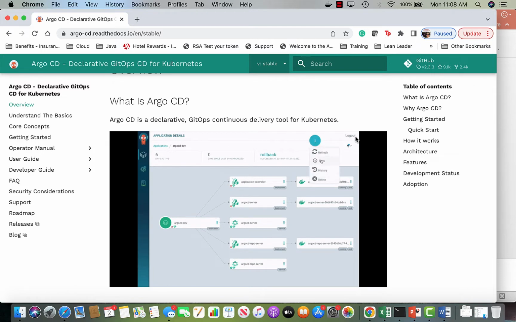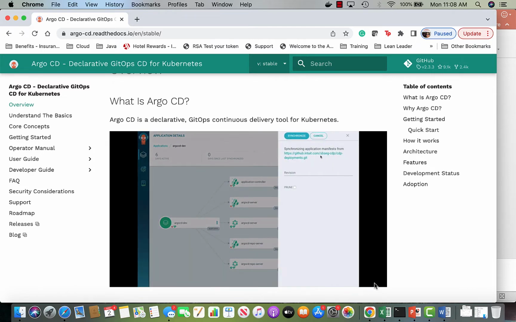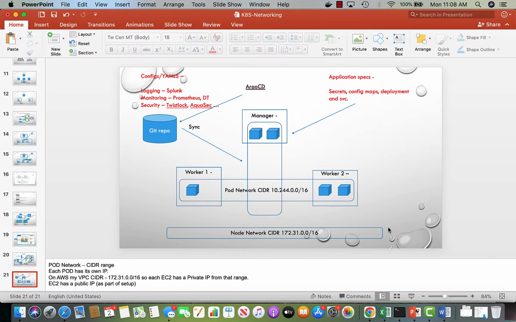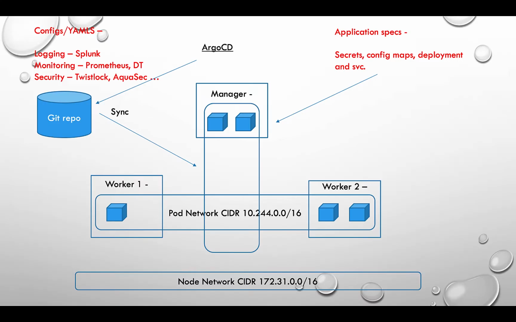So the first thing is, let's say this is our cluster, right? Now in a cluster, once you build a cluster, that's not enough, right? After you build a cluster, there are a bunch of other things that will go in a cluster. For example, you might want to add Splunk for logging. For monitoring, you might have different tools such as Dynatrace, Prometheus, Grafana. And for security, you might have others like Twistlock and Aquasec. All of these are deployed in the cluster as daemon sets.